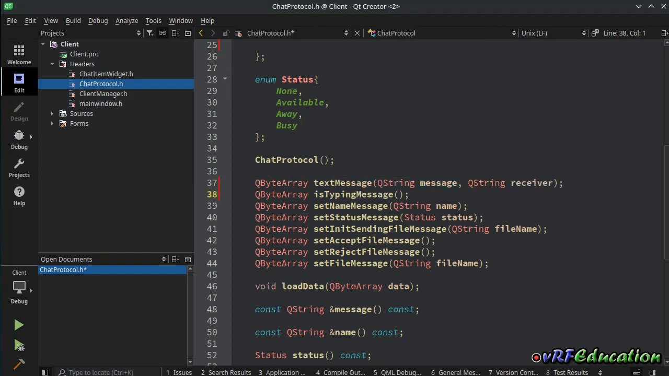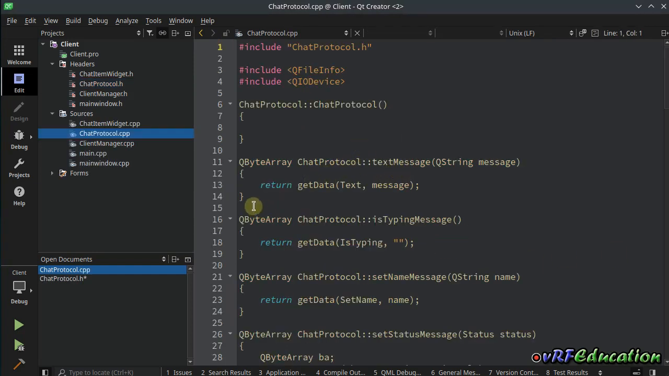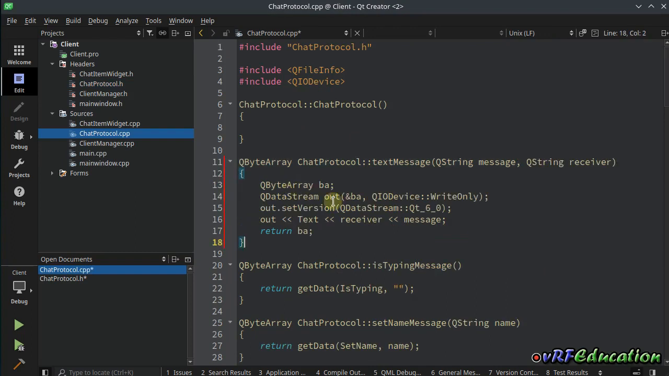Add the receiver also to the text message preparation method, and I'm going to change it. We have a byte array and the type is text. Here we have receiver and here we have message. So we don't need to prepare those connection ACK, new client name change, and also client disconnected, because these should be placed inside the server part.